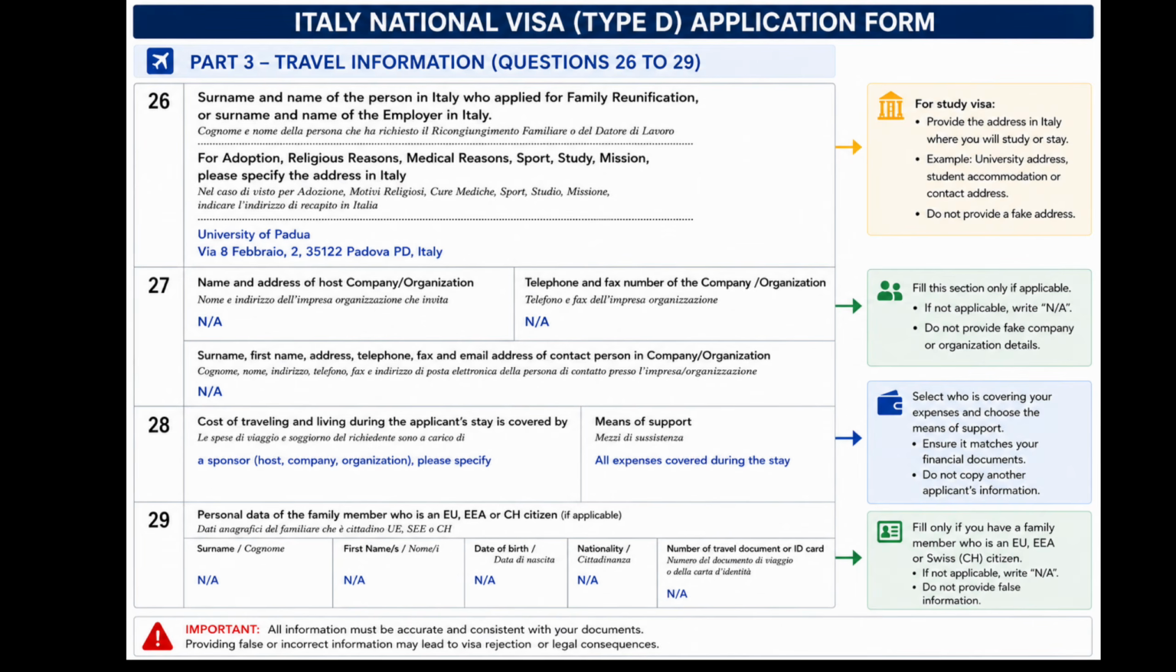The most important point is do not select any option simply because another student selected it. Your answer should reflect your actual financial arrangement and should be consistent with the supporting document you are submitting. For example, if your financial document shows one arrangement but your visa form includes something completely different, then it can create questions about your application. So check your financial document carefully before completing this section.